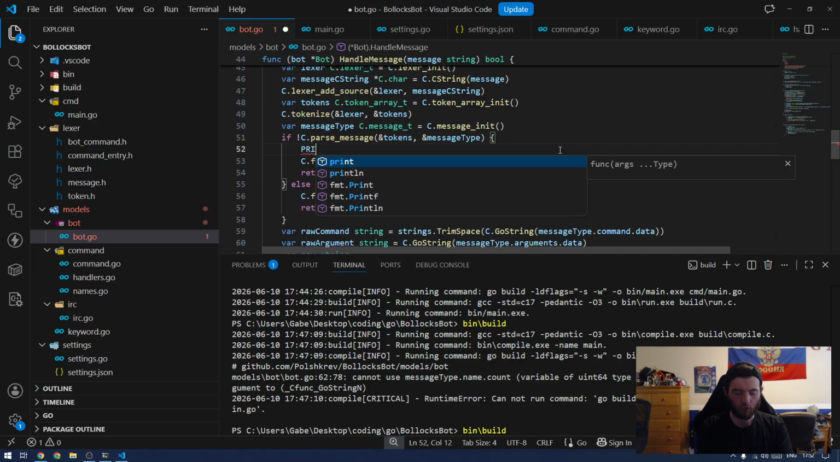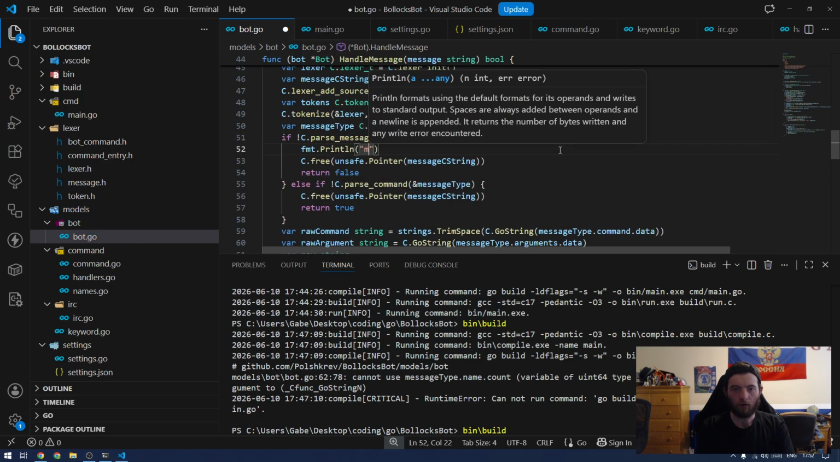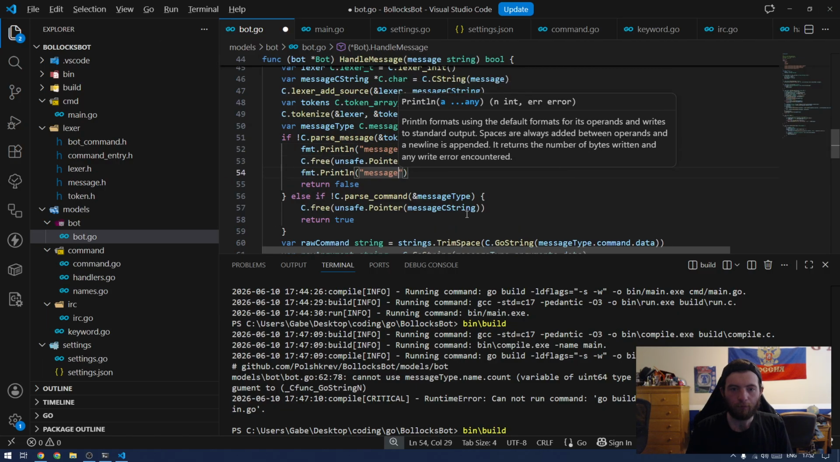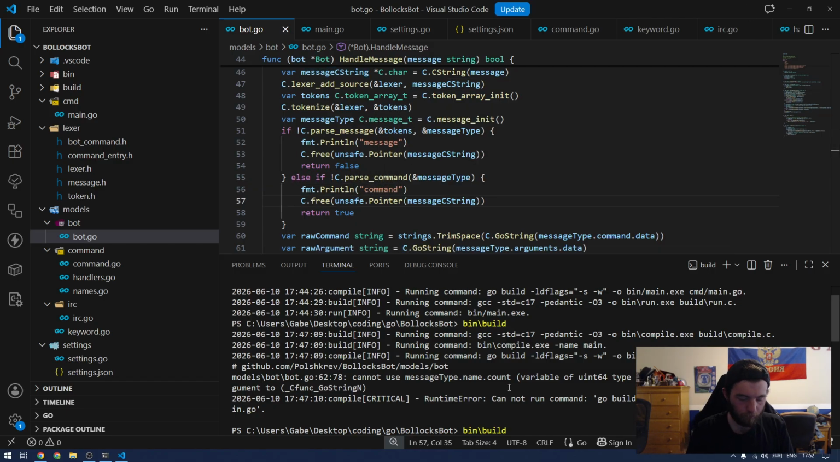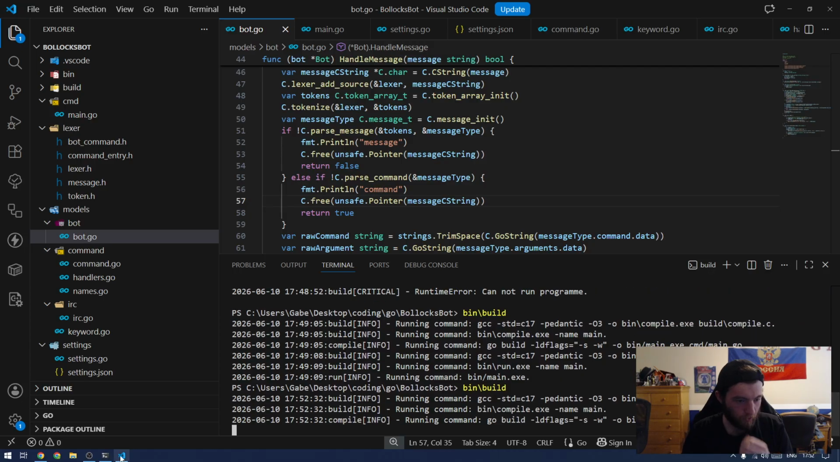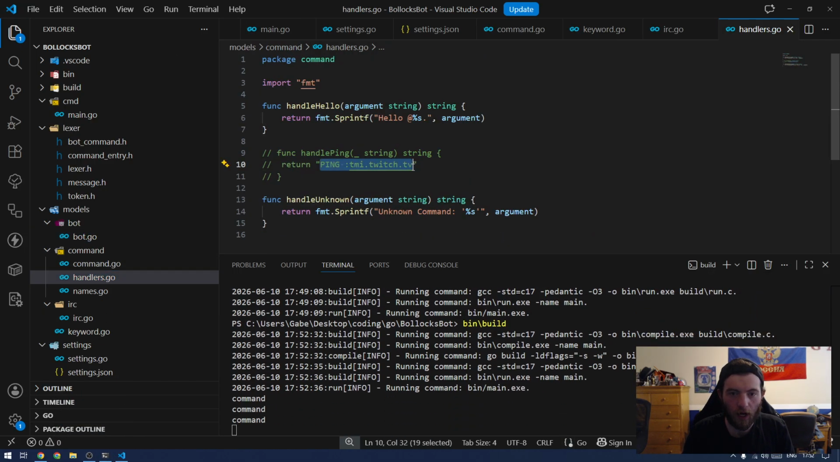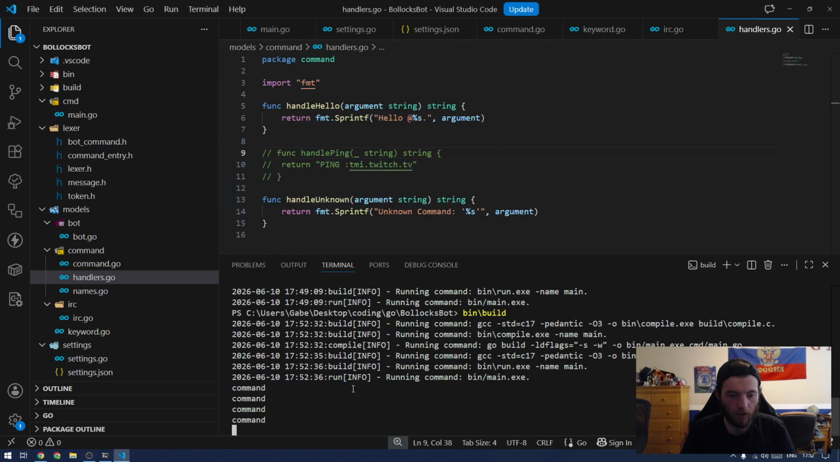right? I'm just gonna, okay, so printf fmt print line message, and then we're gonna say command. There we go. And all right, so we're gonna do that, and I'm gonna just put this in chat and see where it fails, see where I have to handle that.